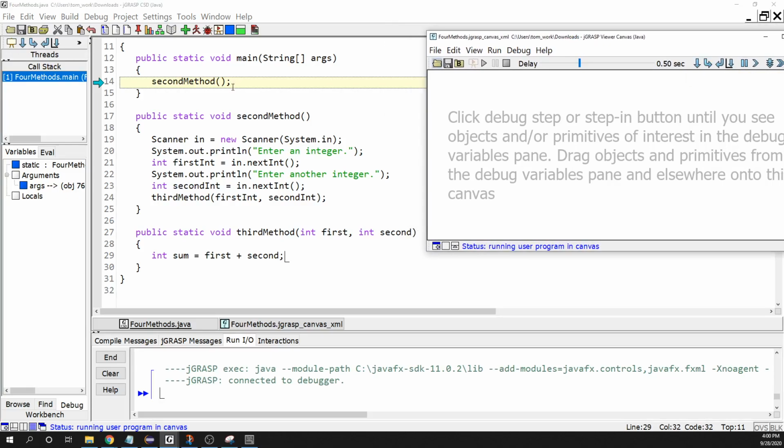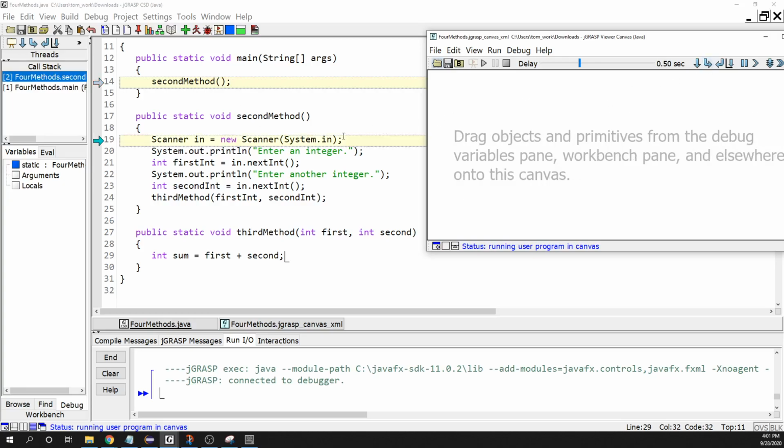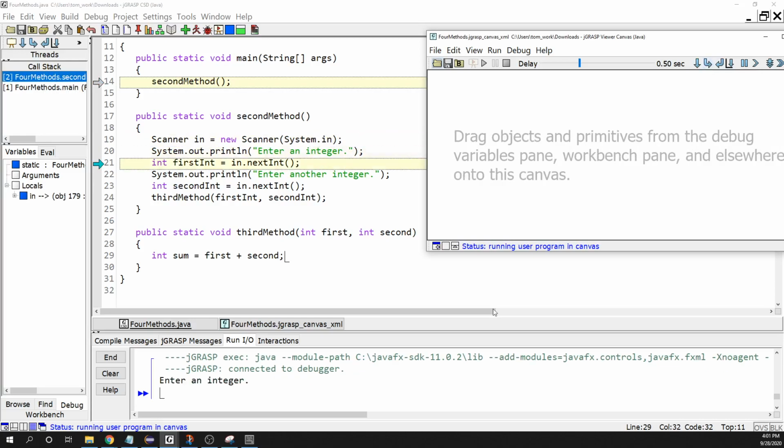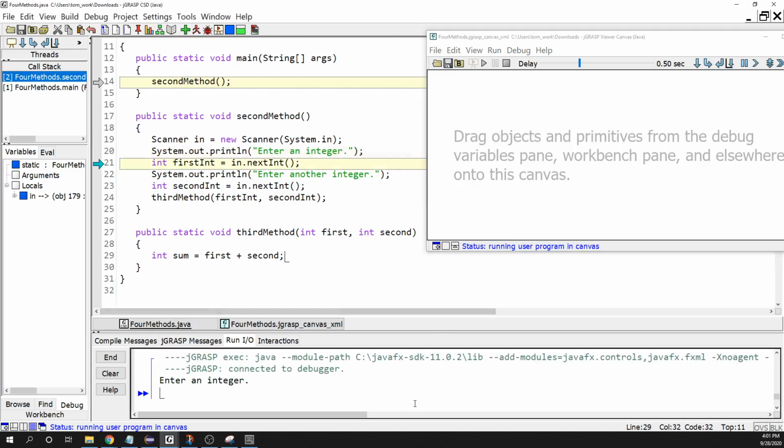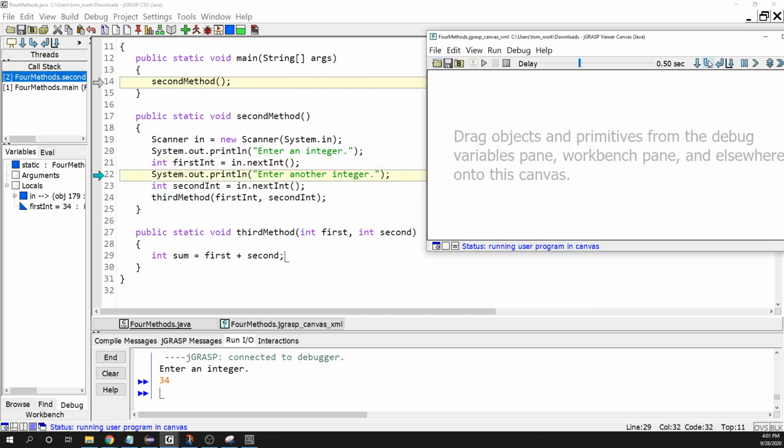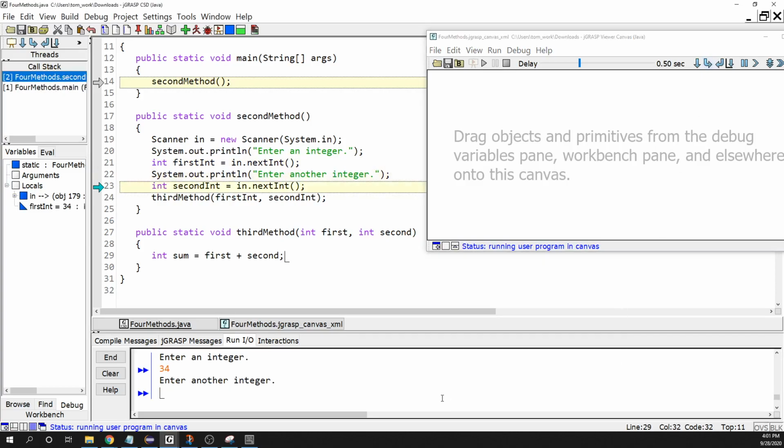So, okay, here execution starts in the main method on the first line, as it always does of the main method. And in the main method is this method call. That's going to transfer execution down here. You can see it jumps down into here, sets up the scanner object, prompts the user to type in an integer, 34, asks the user to type in another integer, and that's 10.